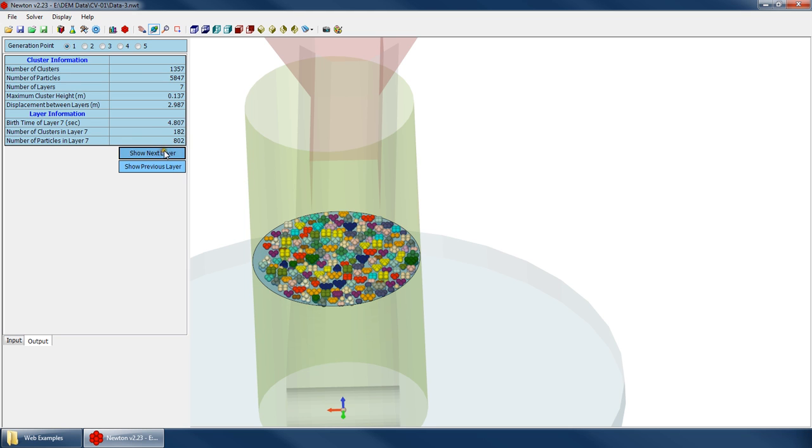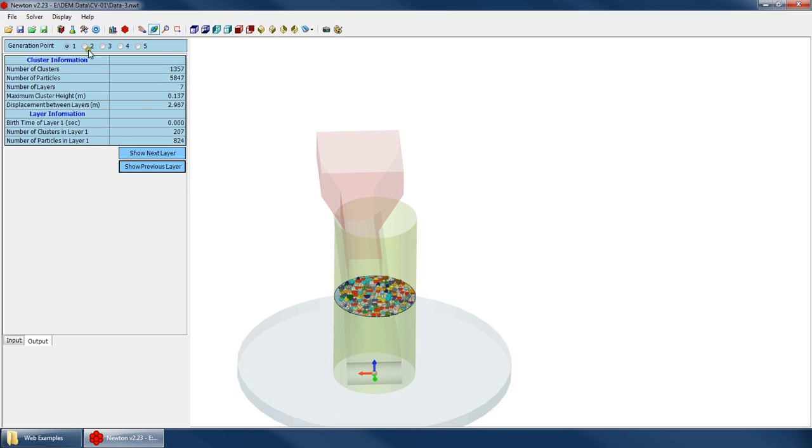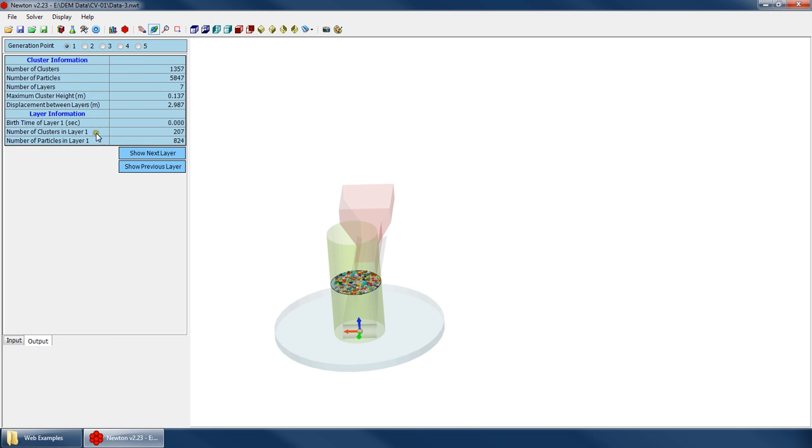So I can scroll through each layer, and this is telling you exactly when that layer is dropped, how many clusters, how many particles. So I could go through and inspect every single layer that's going to be dropped. So the output grid is just handy for checking each of the different particle sets after you generate them.